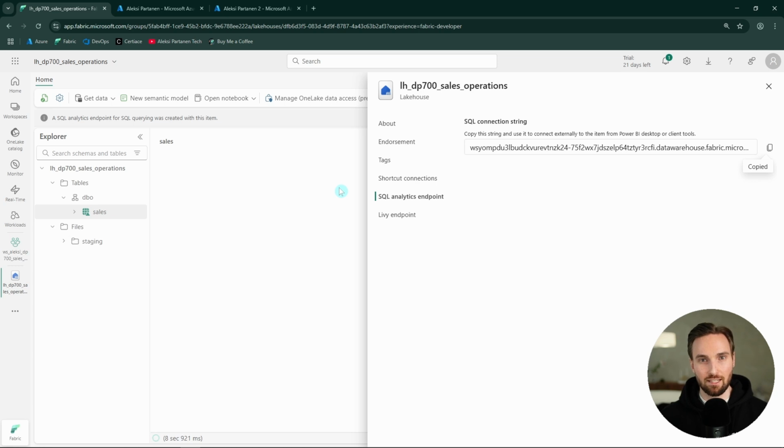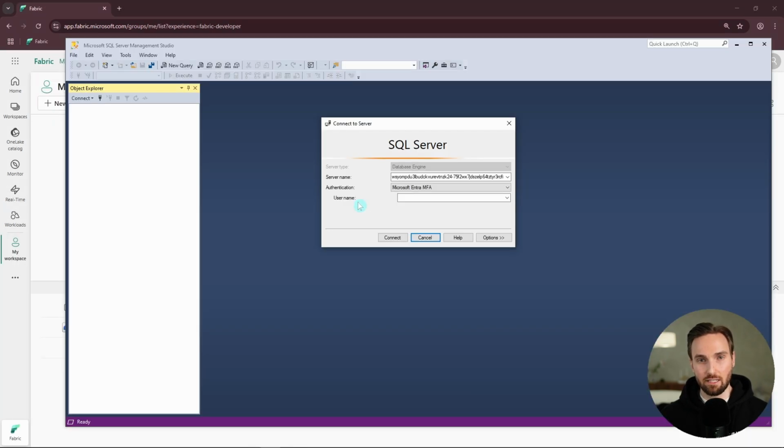So let's open the SSMS now. And now we are in the SQL Server Management Studio, and here we can connect to that endpoint by using the connection string here.